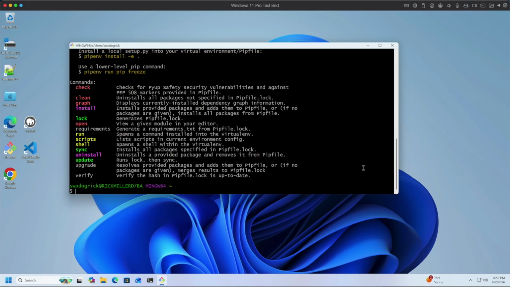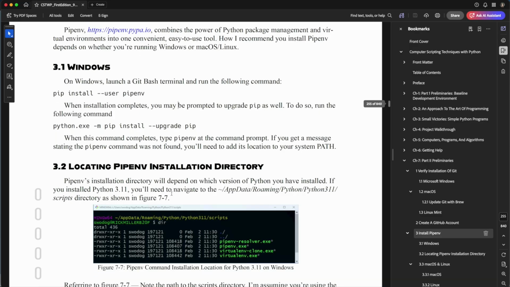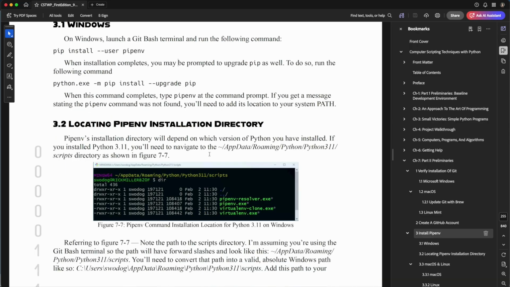So go ahead, follow chapter 7 and install Pipenv for Windows. And when you're done with the installation, there's another thing you have to do. You have to add Pipenv to your environment variables.